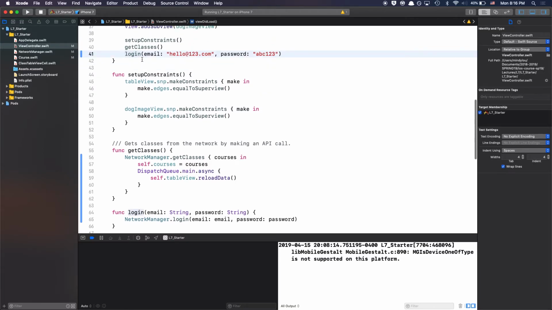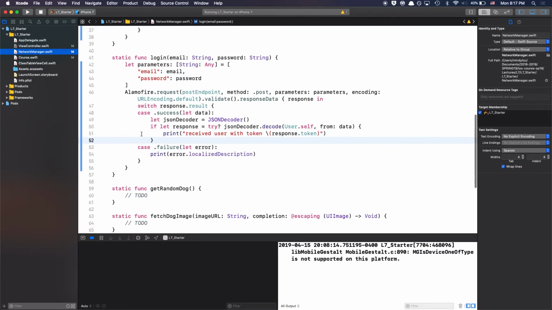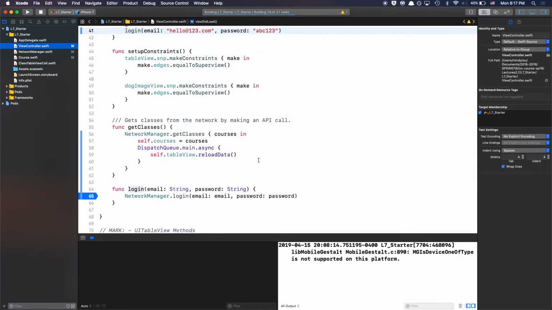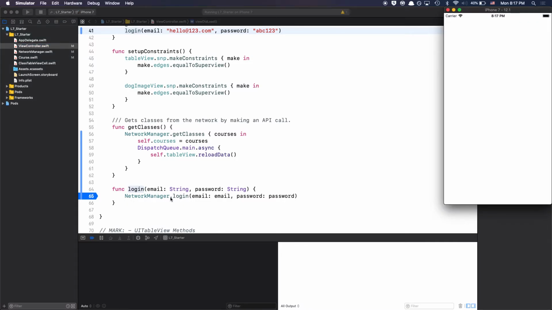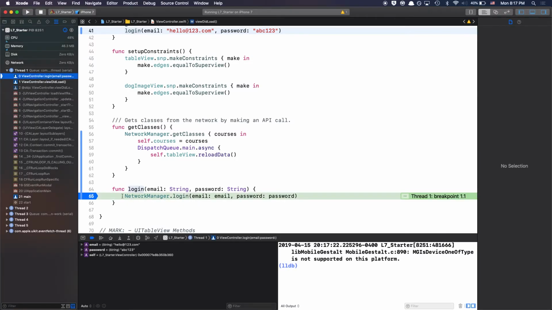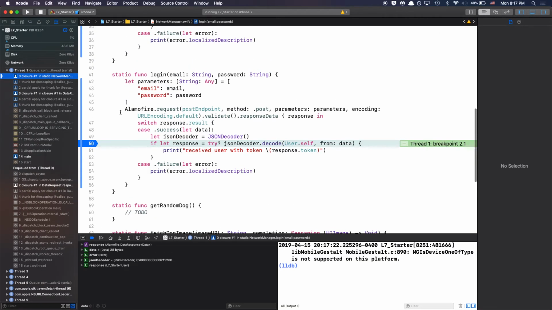Once we call this login function, I'm going to make a breakpoint here. And then I'm also going to create a breakpoint in this success portion, and then we can try running it. Basically what we want to see is that NetworkManager.login is called. You can see that it's called here, and then it goes into the body of the function. So if I press play, you can see that it's paused here.